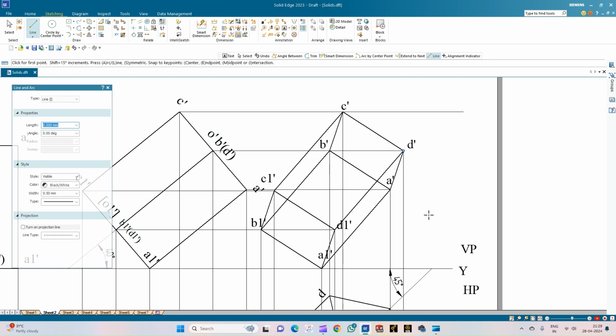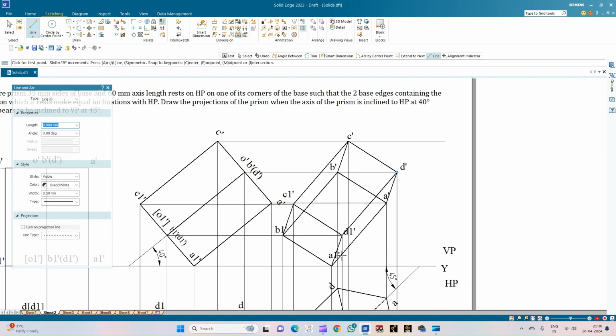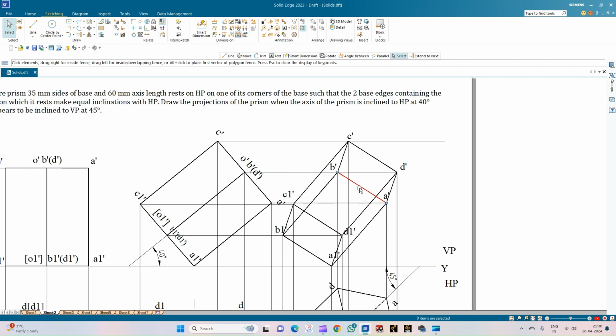Okay. So what are the thumb rules that we need to follow? First, we need to identify the farthest corner point. So the farthest corner point is D1. So from the farthest corner point, all the lines shall be the hidden lines. And also no two thick lines shall intersect, nor shall two hidden lines intersect.